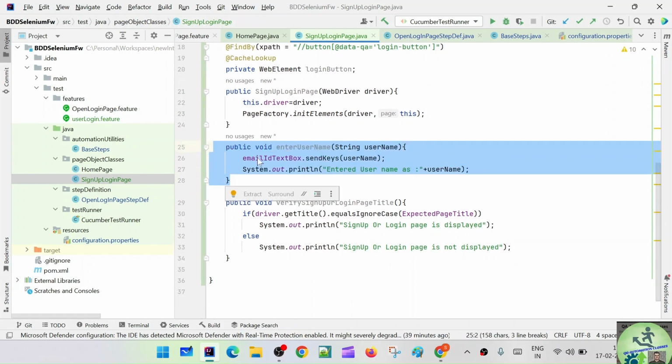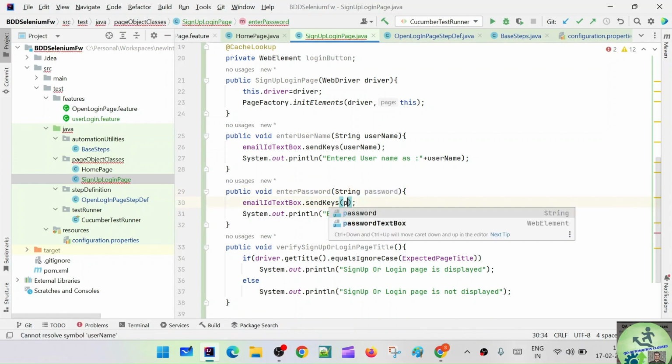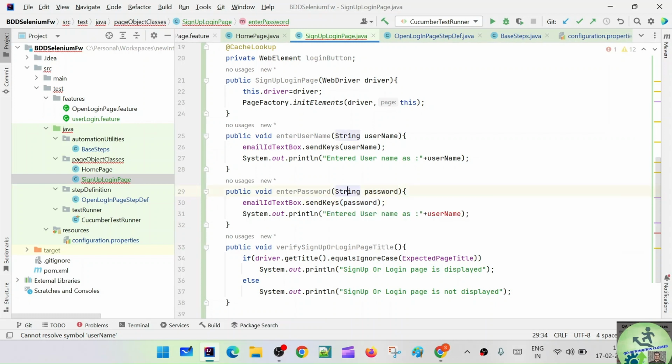Now what will be the second method? Similarly, we need to enter the password, right? So copy paste, so enter username, you just say enter password. Just say string password, and send keys password. And entered password is plus password. Fine. So username entered and password entered.